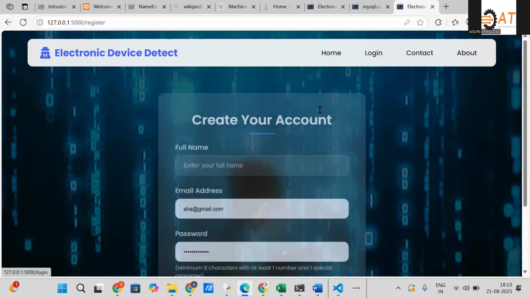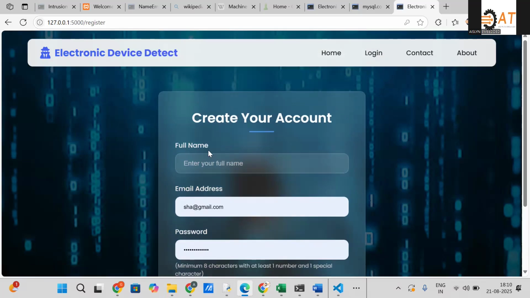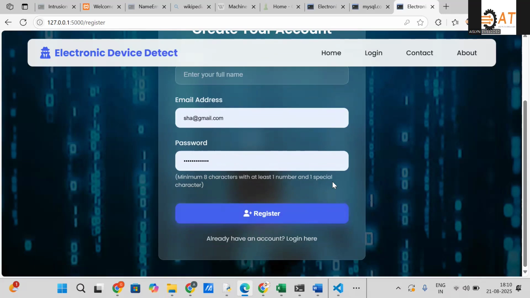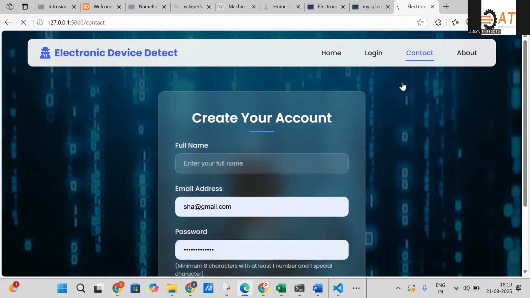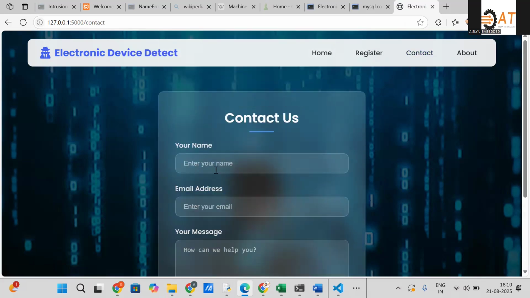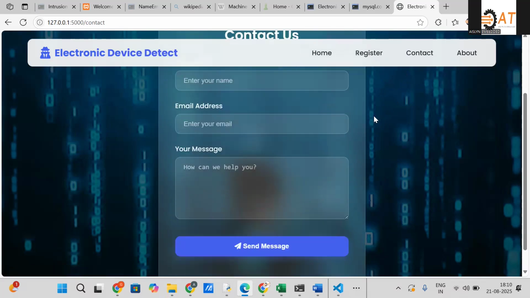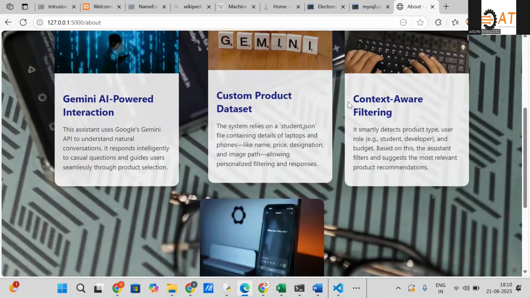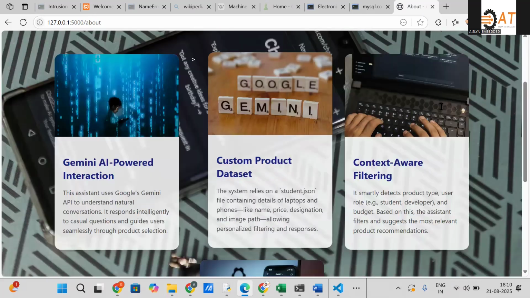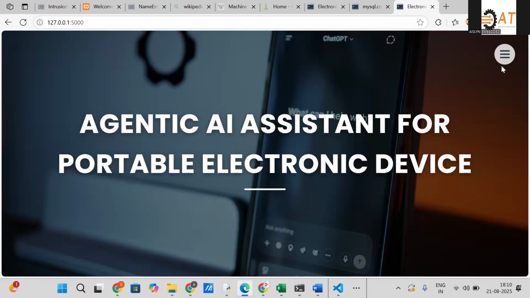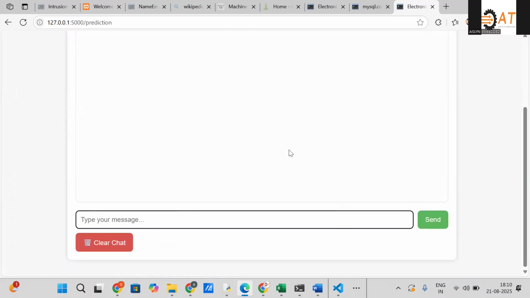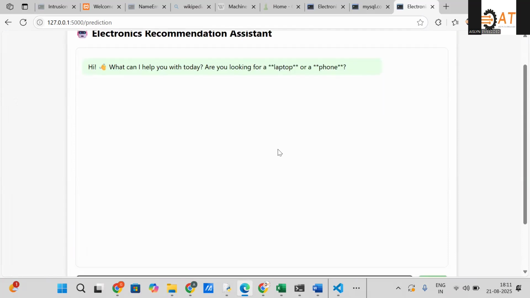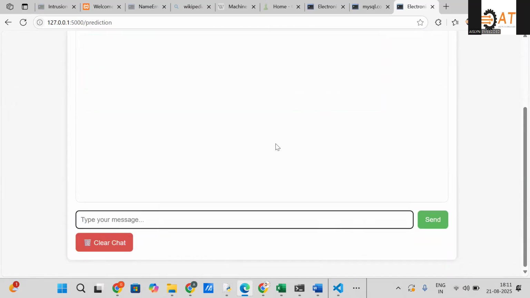So this is our registration page. Here we need to give name, email address, and password, and first we need to register. And then this is the contact page. If you have any doubt, you can contact us. This is our about page. If we go back, we know it is the prediction page. Here we can interact with the chatbot to get our product based on our requirements.